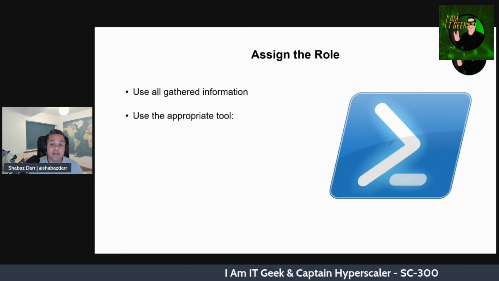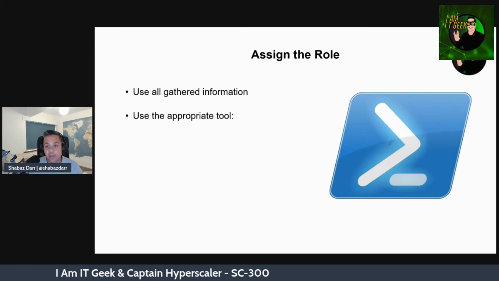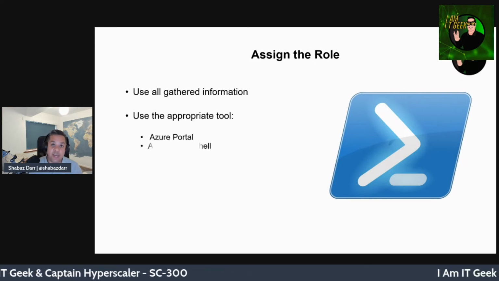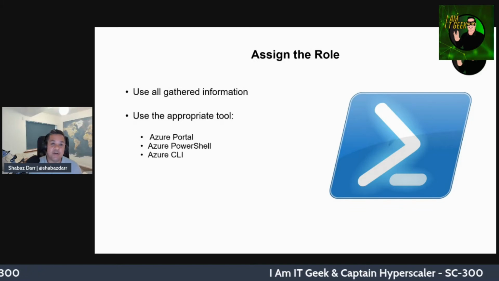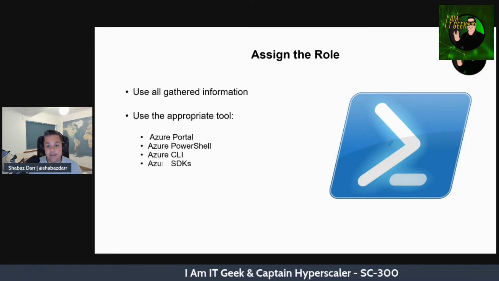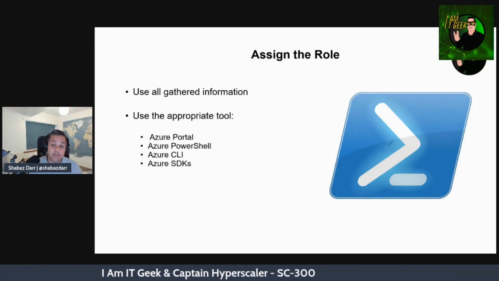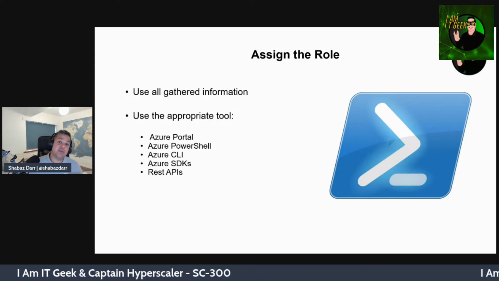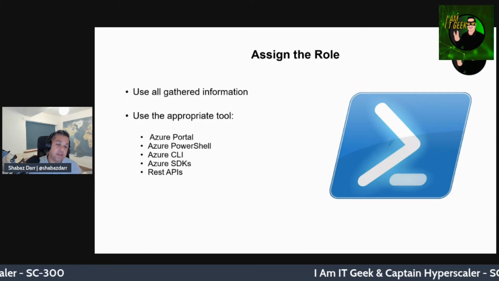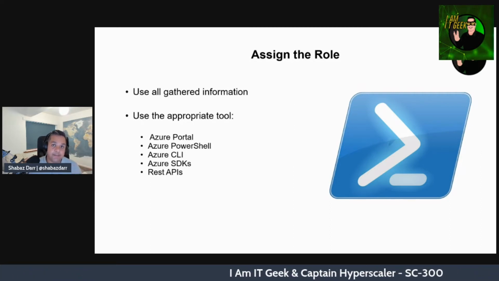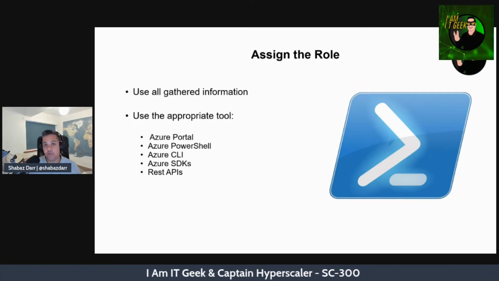Make sure we're using the correct tool. There are different tools you can use. You can use the Azure portal. You can use Azure PowerShell, Azure CLI, Azure SDKs, and also REST APIs as well. But again, make sure you're using the tool that best fits your requirements. There are multiple tools, both GUI and command line. So just choose the one that best suits you, really.